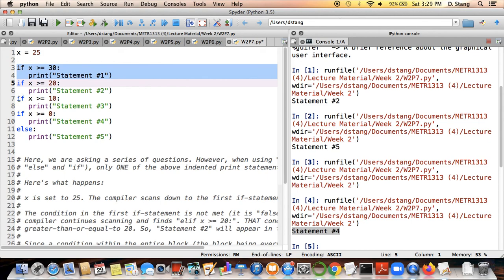And since we no longer have the elif here, that means we are still able to test if these other conditions are met. So now we're able to ask if x is greater than or equal to 10, which is also the case. That is also true, which means the computer is also going to print out statement number 3. And then same thing down here, if x is greater than or equal to 0, that condition is also met since 25 is greater than or equal to 0. And that means this print statement on line 10 is also something that the computer is going to act on.